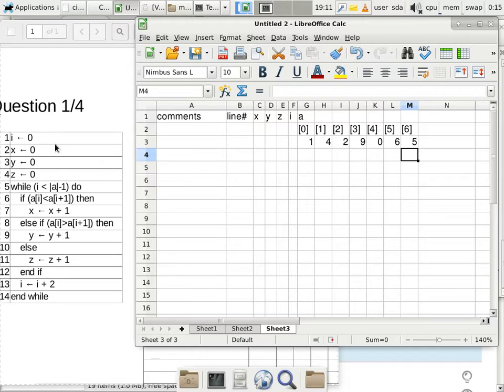Okay, so we'll start the execution of this program. The precondition is going to be specified here. Everything is going to be uninitialized except for the array itself. And then we get started with the code. Line 1 is initializing I to 0. Line 2 is initializing X to 0. Line 3 is initializing Y to 0. And then line 4 is initializing Z to 0.